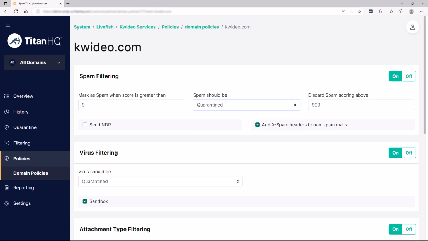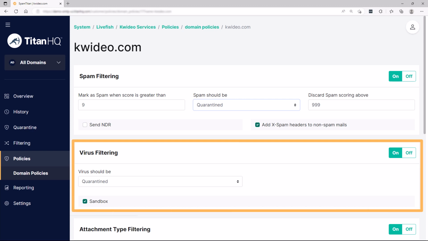If you enter a value in the discard spam scoring above field, emails scoring above the specified score will not be quarantined. Check the Send NDR field if you want to generate a delivery status notification when email is quarantined. Please note, this can cause backscatter, which can result in a server IP being blocked. If enabled, the Add X spam headers to non-spam mails adds additional headers to messages that indicates the result of the spam analysis. Virus filtering.